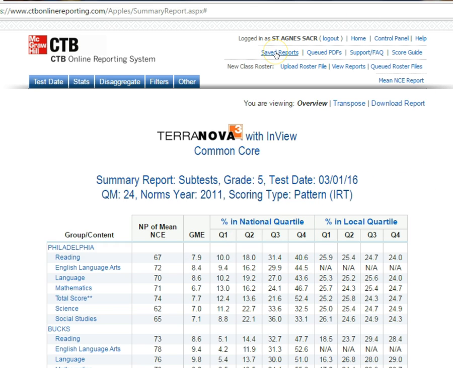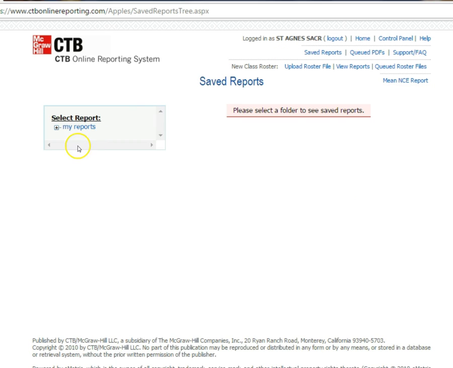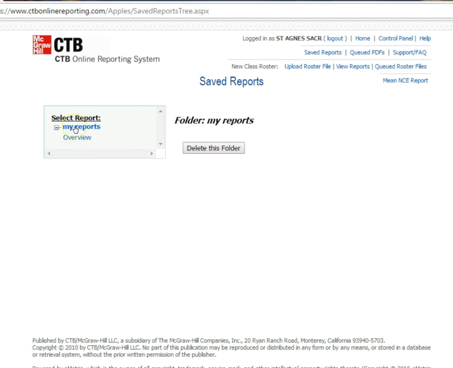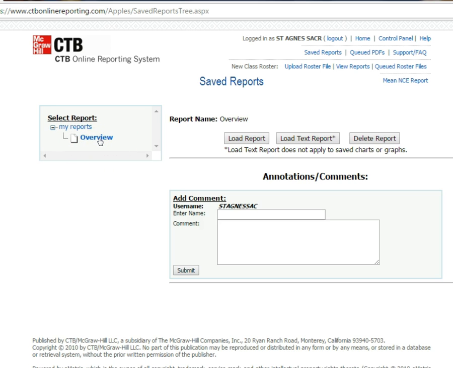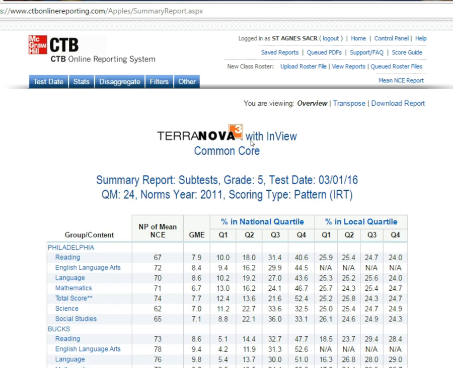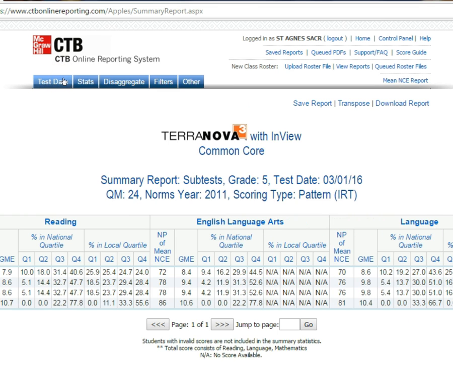So if I go up here and click on Saved Reports, I've got a folder that says My Reports, and Overview is here. Put that on, it's always going to come up. I can click Load the report, and it comes right up. This time I'm going back to that first test date.